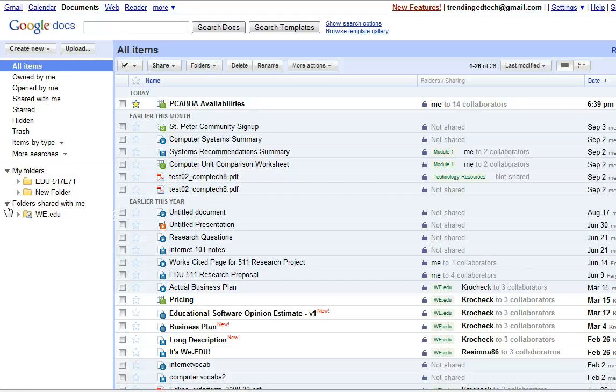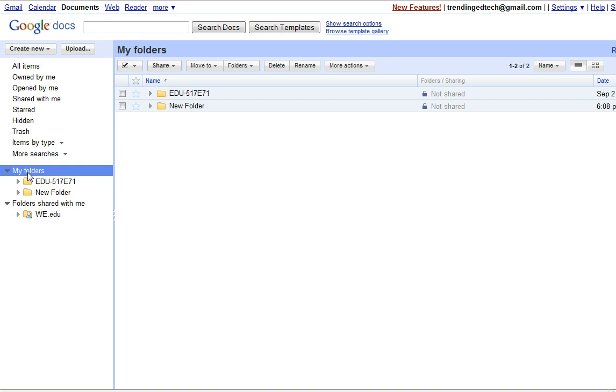So in order to do that, let's start from the very top and click on My Folders. When you click on My Folders, you'll see that I have two existing folders here, one for graduate school, some work, and then just a new folder that I made that's generic that we can use for this tutorial.